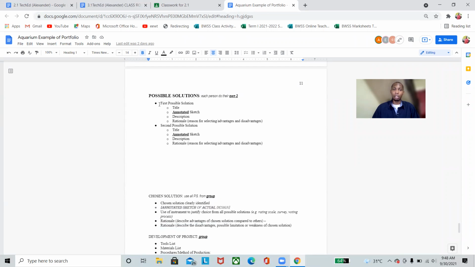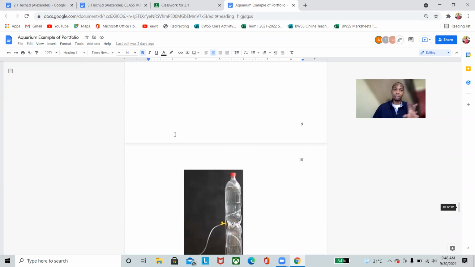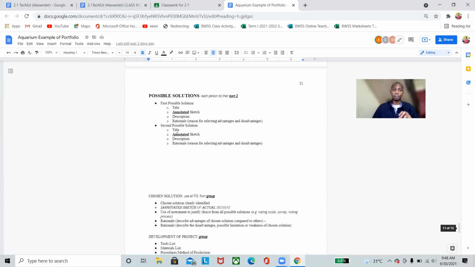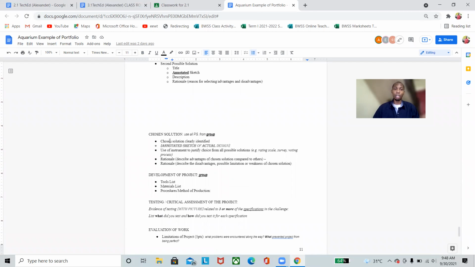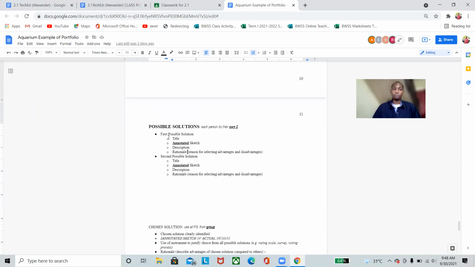You're going to select 2 out of these 5 on top here in research. And you're going to put the title, copy and paste the description that you have with the features, right? You're going to put your annotated sketch here and the rationale. The rationale is your advantages and disadvantages. And then you're working on your chosen solution, right? I want you to finish up to your possible solutions. I want you to finish up to here and submit, right?